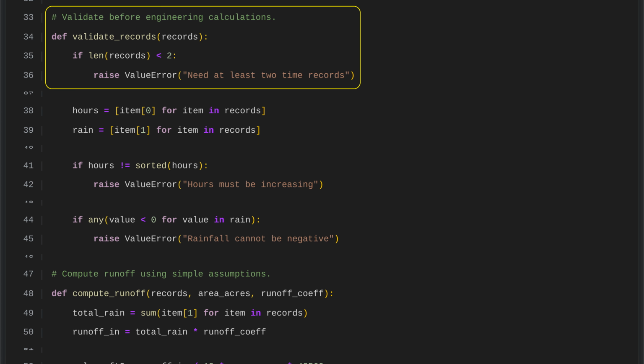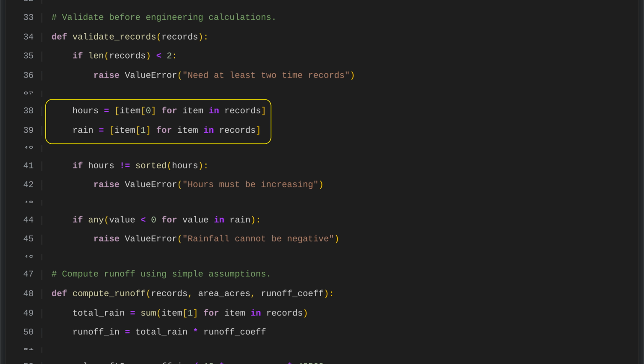The function first checks whether there are at least 2 time records. If not, it raises an error, because meaningful analysis requires multiple data points. This early validation helps prevent later calculations from failing. The data is split into 2 separate lists, one for the measurement times and one for the rainfall amounts. This separates hours from rainfall values, making the records easier to validate and use in later calculations.